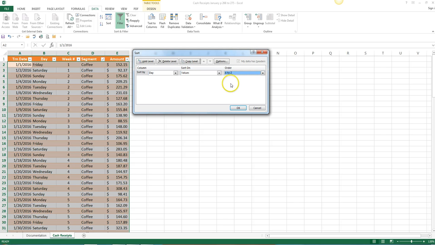Click the Add Level button. Okay, that's right here. So right now we have a single sort, right? We have one set of sort criteria. We want to add another level. So first we're going to sort by Day and then by. Okay? Click the Then By arrow and click Segment.